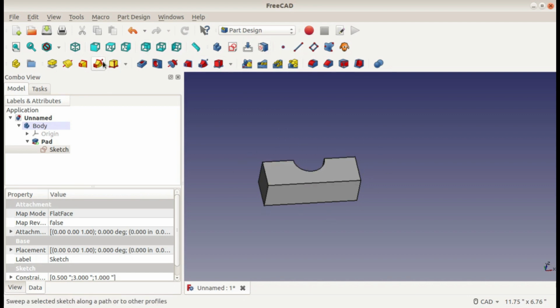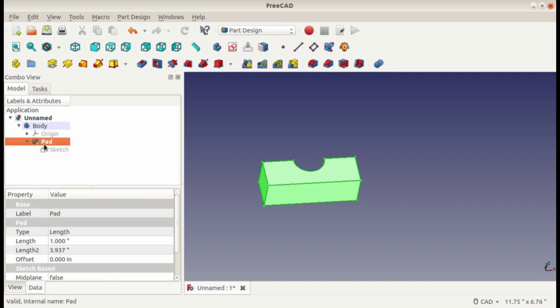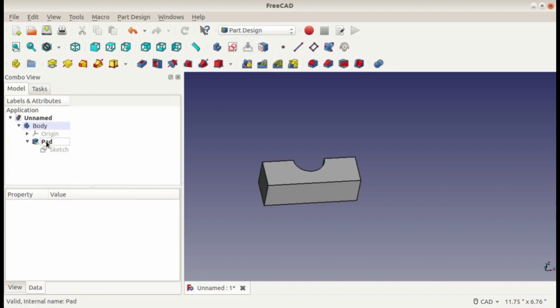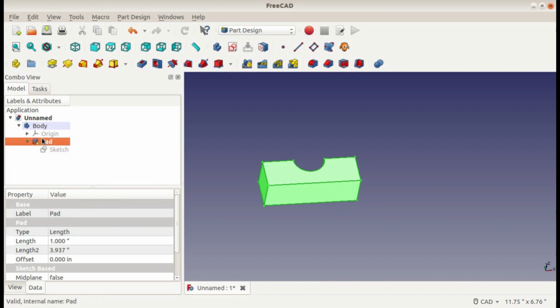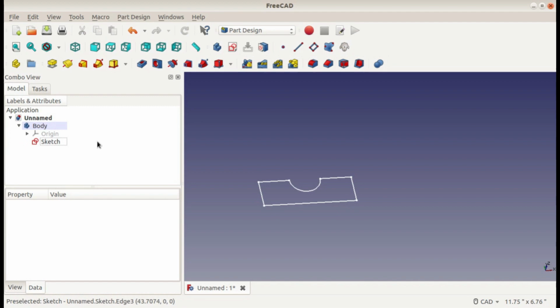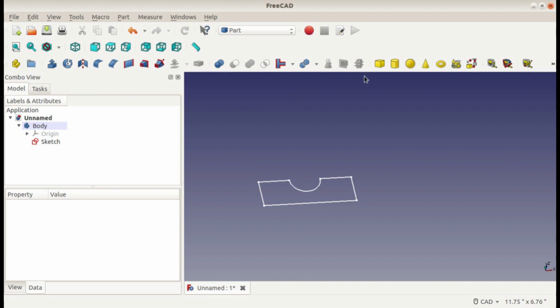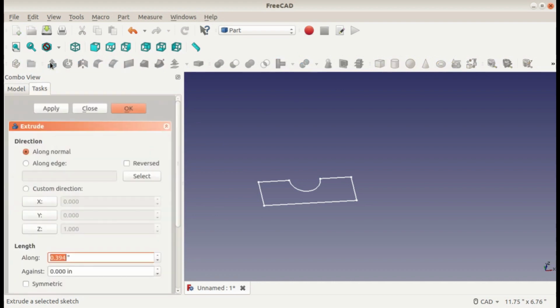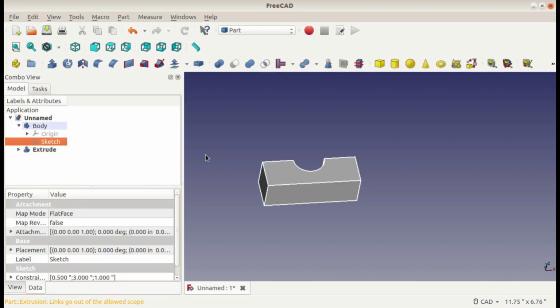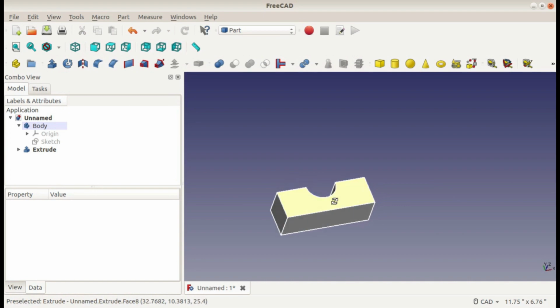You can also do something similar in the Part workbench. If I just click on the pad and press the delete key, I can delete it, and now we are back with our sketch. If you come into the Part workbench, you can see there are different tools here, but there is still an extrude tool. It's a little bit different, but if you click on it and type your dimension along and hit OK, we have to select the shape first. There. Now we have a part, just like we did before.